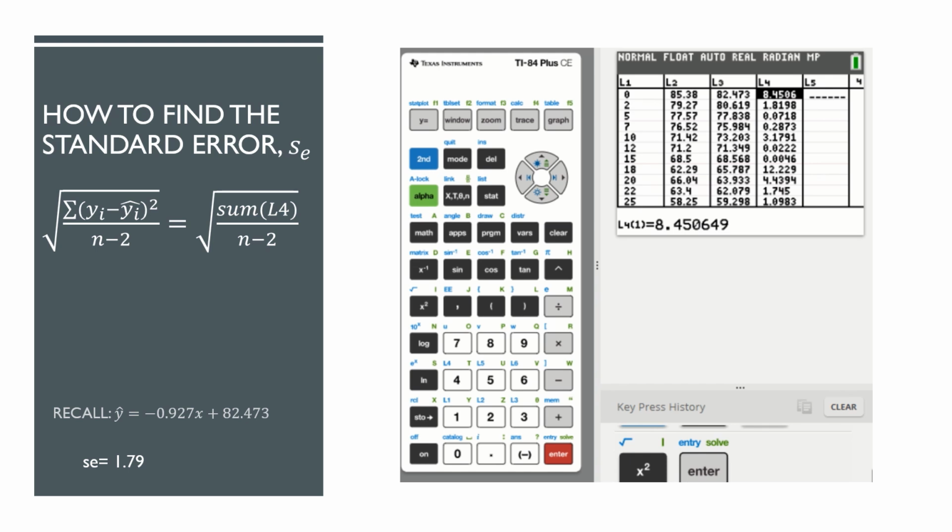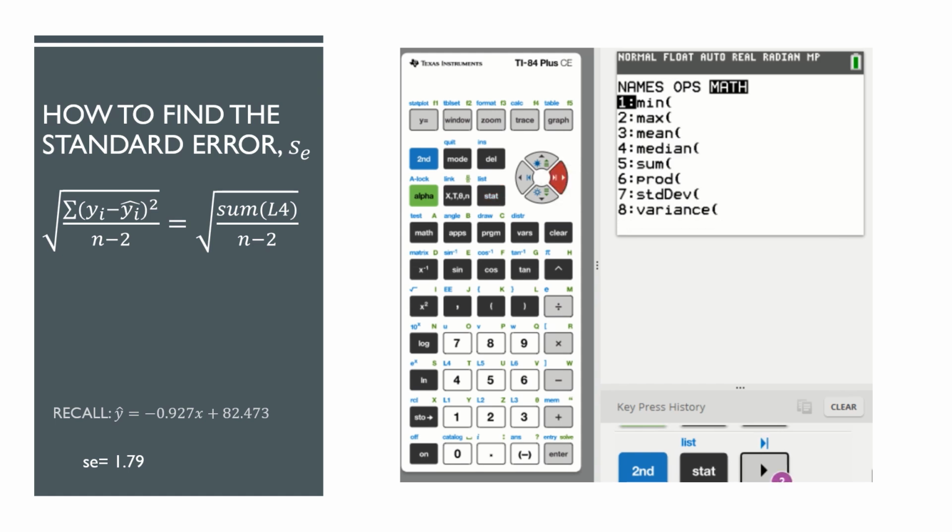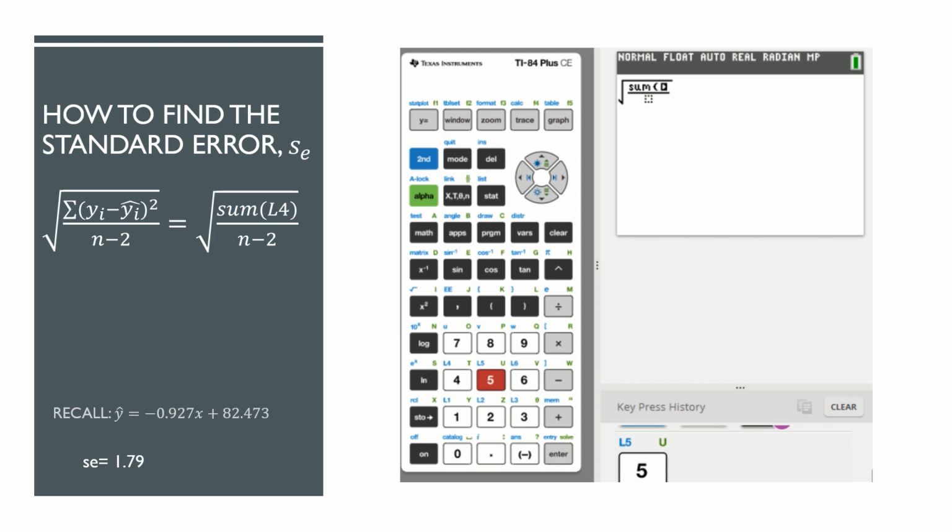Now, I'm going to get back to my home screen. Knowing full well that my squared deviations are all in L4, I'm going to find a square root. I'm going to find a fraction. And I'm going to go to sum. The summation inside of this calculator would be second, and then list. Inside the stat menu, go over to math. And it's number 5 of L4. Gonna hit enter. No, I'm not. I'm gonna go down here, and I'm gonna say n minus 2. Well, we have 13 data points, which means that this is 11. There we have it, ladies and gentlemen.